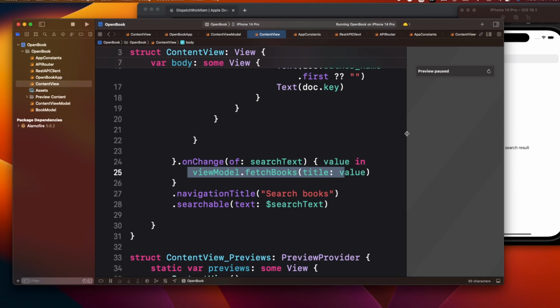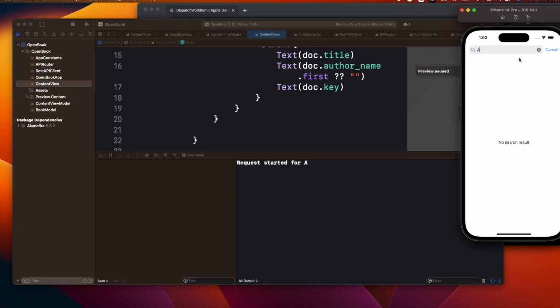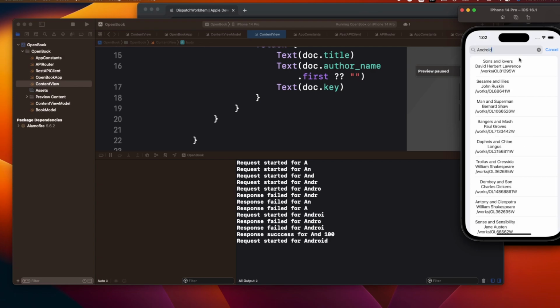Now, how can you know at the time that the user has stopped typing, and only then make the API call? All these things we will see in this approach. But let's first start typing the letters. So I typed A, then N, D, R, O, I, and D.